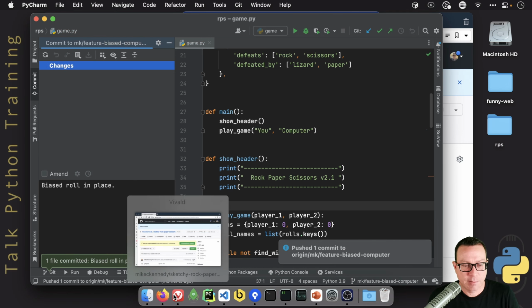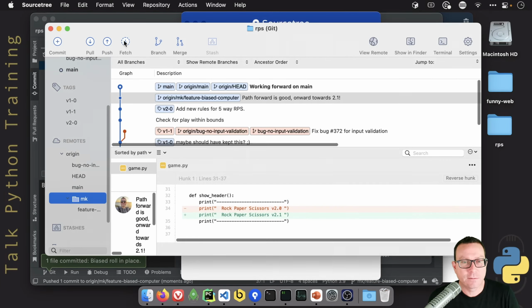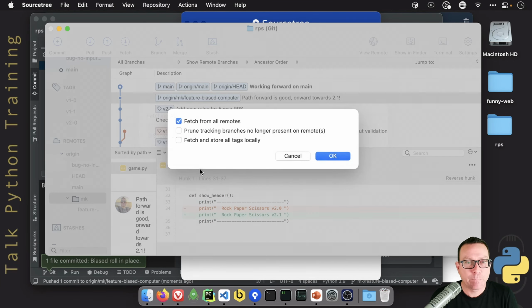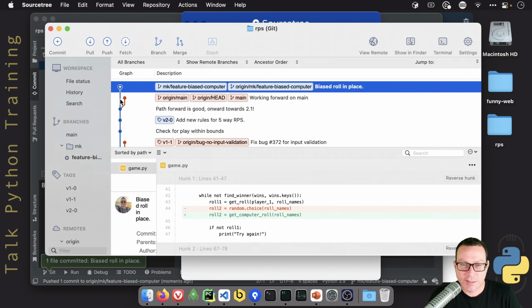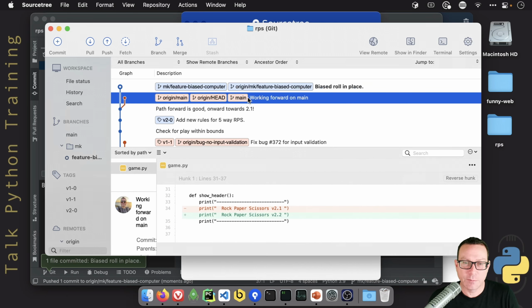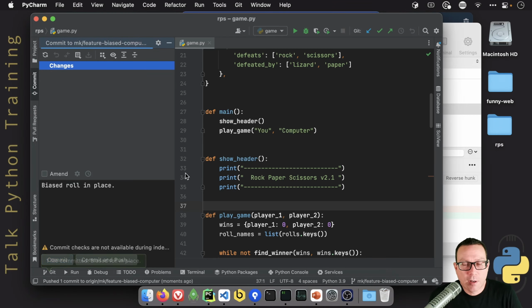Great. And we can come up here and let's look here in our RPS, do a fetch to sync it up. We're on the MK/feature branch, and now see the biased role is in place over there. But the main, origin main and local main is totally fine, right? So our path to 1 is forward. So everything's looking good. Let's just make one more change.